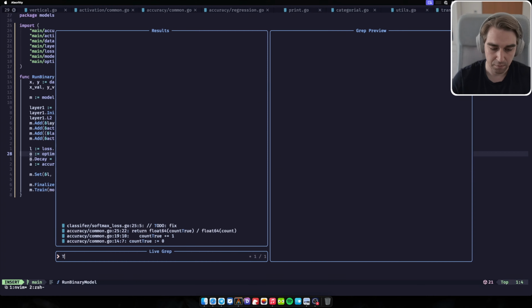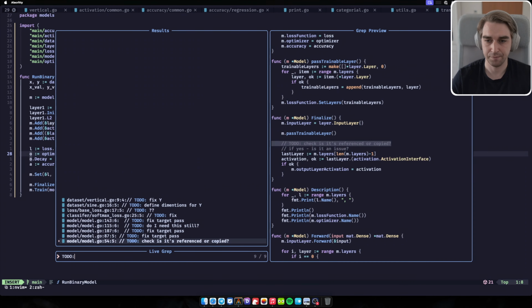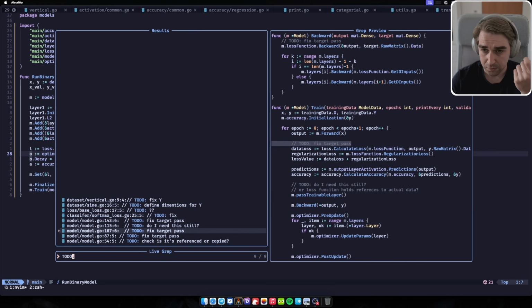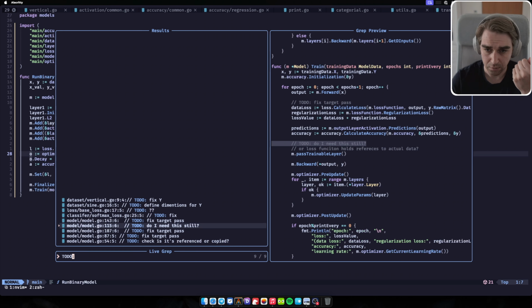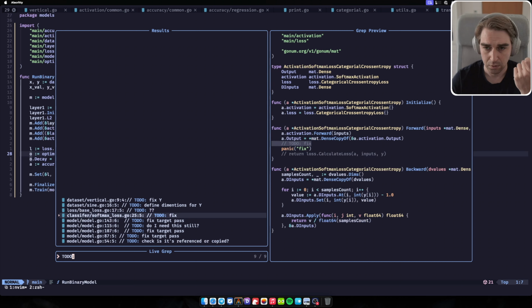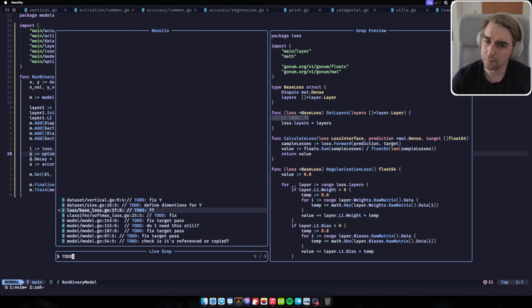I mean, I still have these to-dos, right? I still have this issue with copying of data. Fix target path. Do I still need it? Yeah, that's a good question. Fix target path. Yes. Fix. Yeah, that's when we will get back to the categorical model. I have no idea what the warning is.